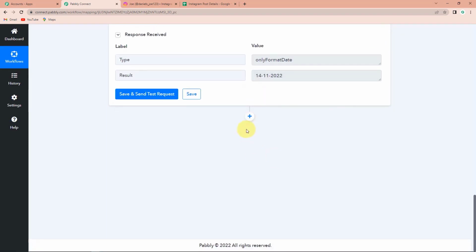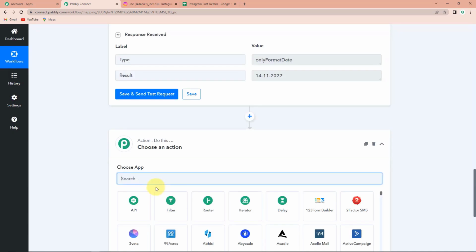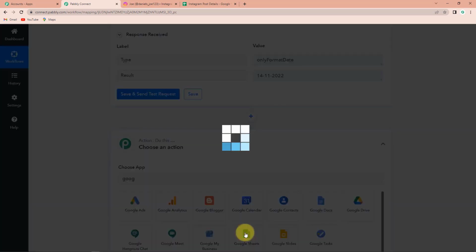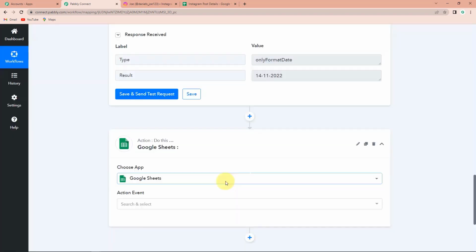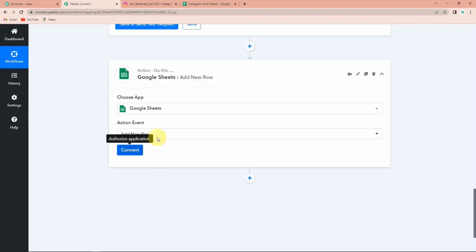Now our objective is that this information should be embedded in my Google Sheet. So the action step next would be to add the application Google Sheets. Here it is. And now the event here would be to add a new row. So every time a new Instagram post is created, then automatically the details should be added as a new row in my Google Sheets.